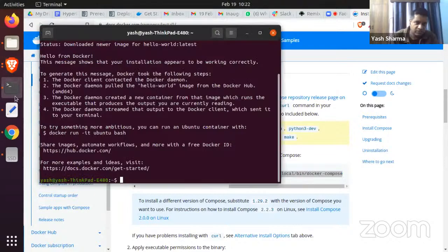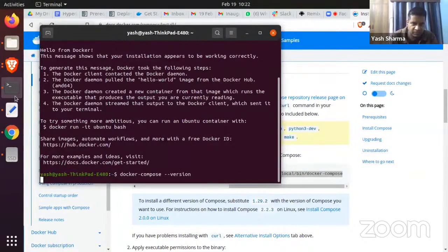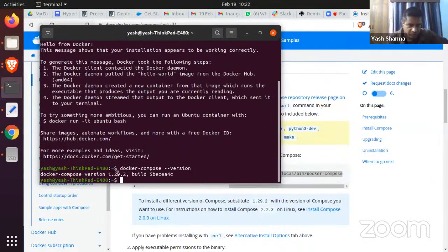Once installed, Docker Compose can also be tested. You can just take a look at which version you have. I have 1.29.2. I think anything beyond 1 is fine. So with this, you have everything to run a basic Hyperledger network.